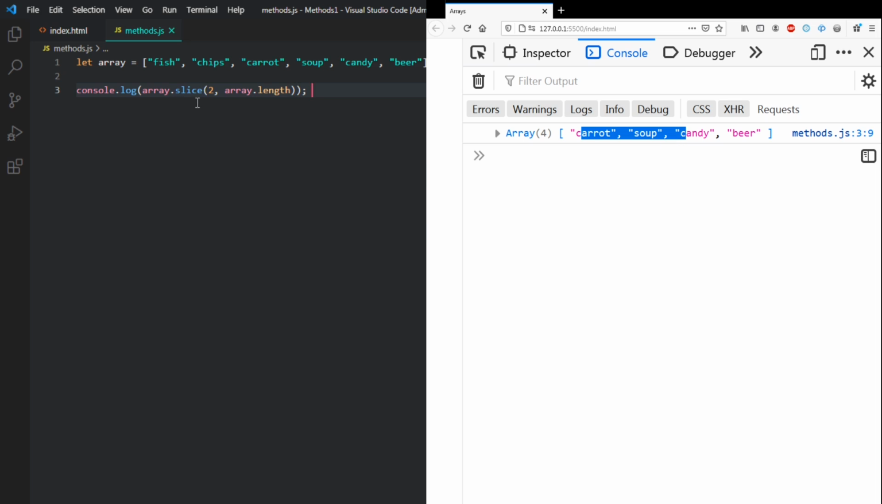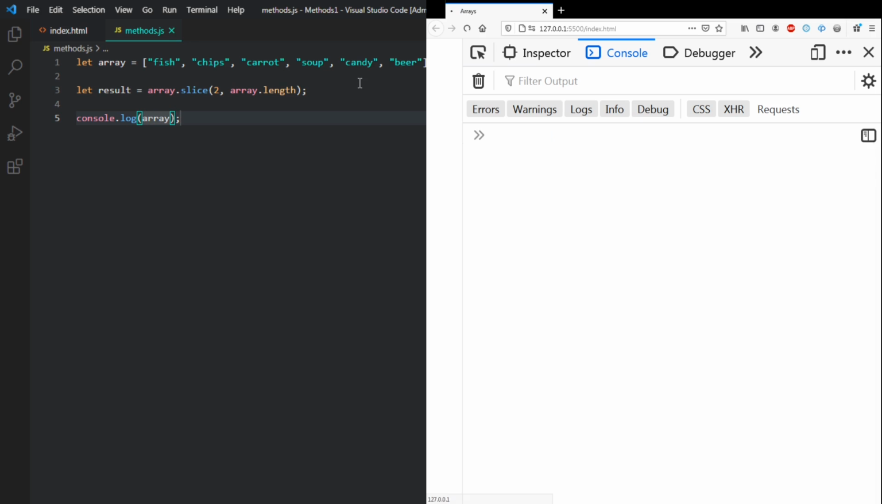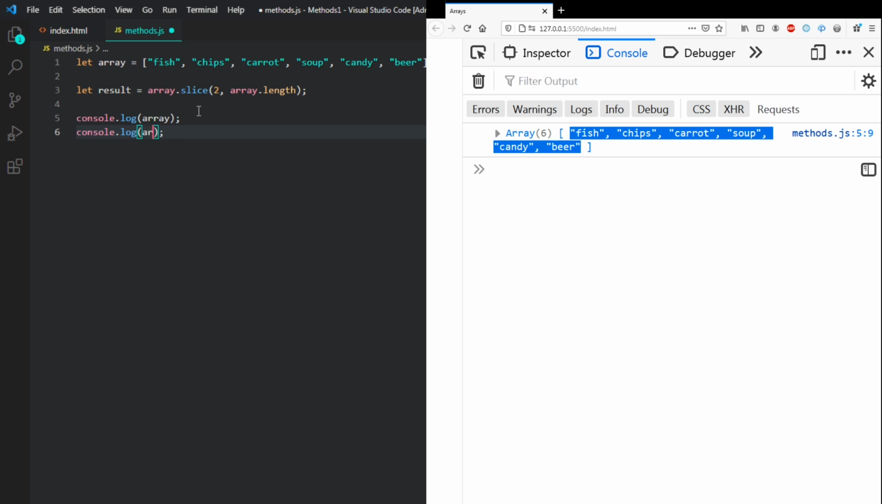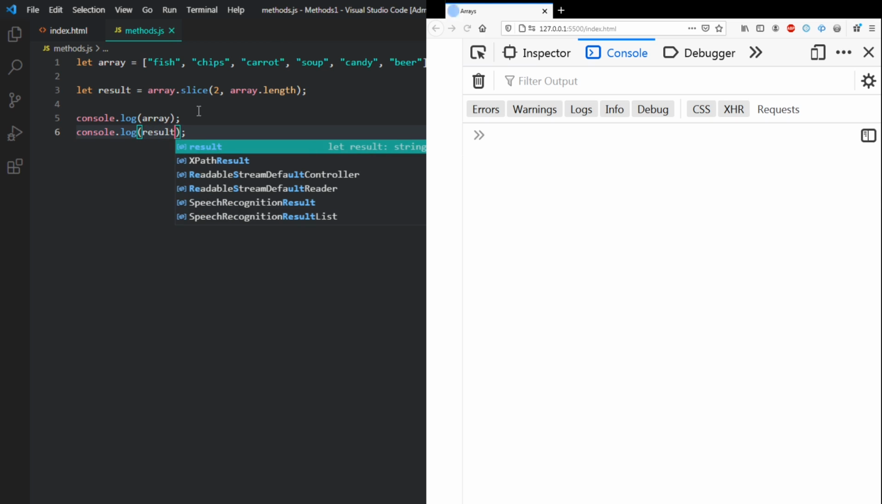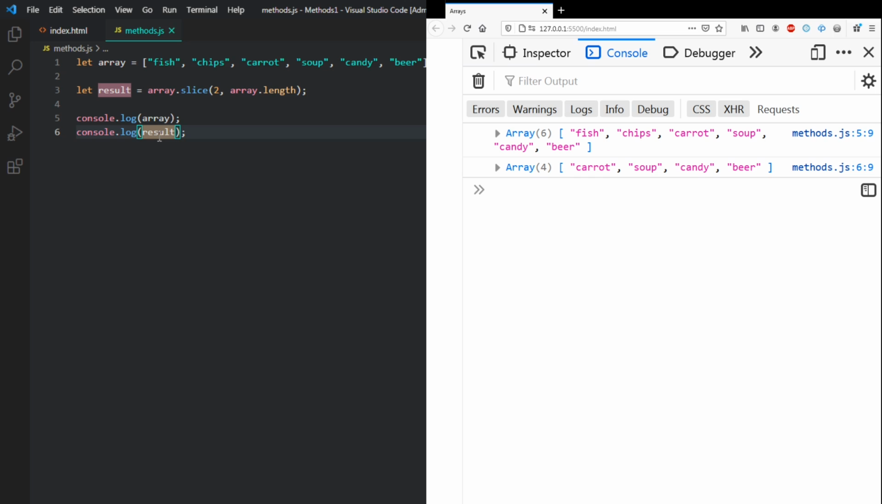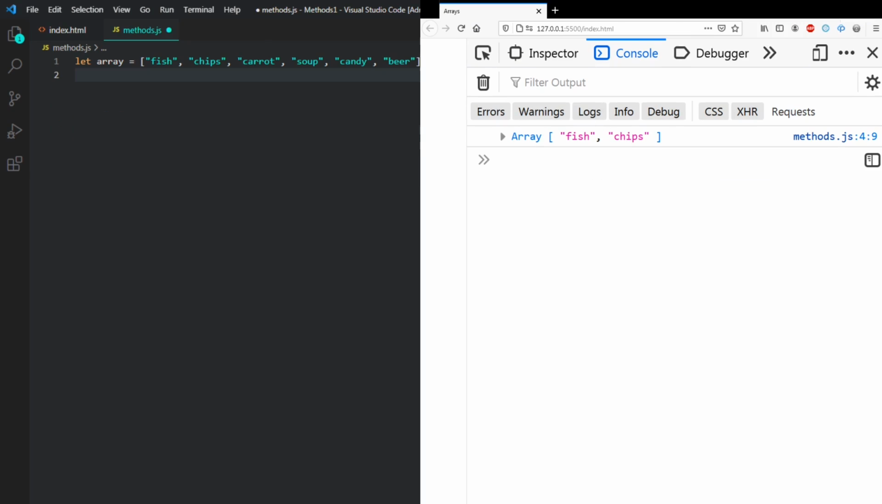What if I want to assign it to another value? Let's remove console log, let result. We've got that. Just to prove you guys that it doesn't modify the original array, I'm gonna log our array. It's like just before, right? Nothing happened, nothing is modified. You can see that result is a new array.